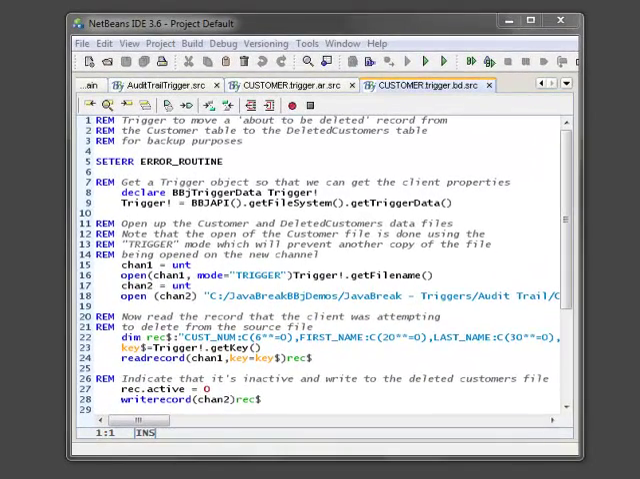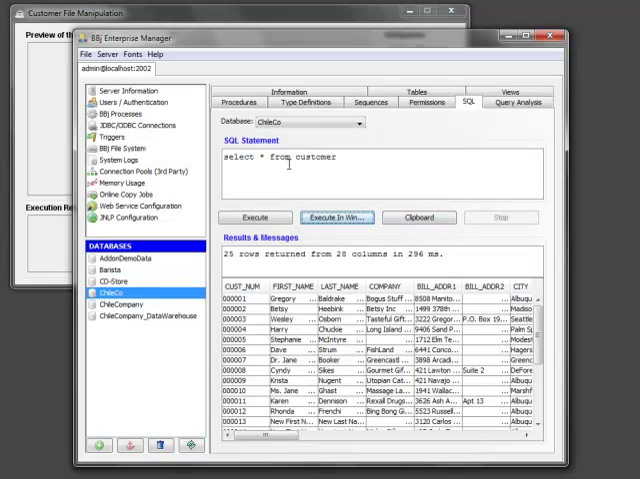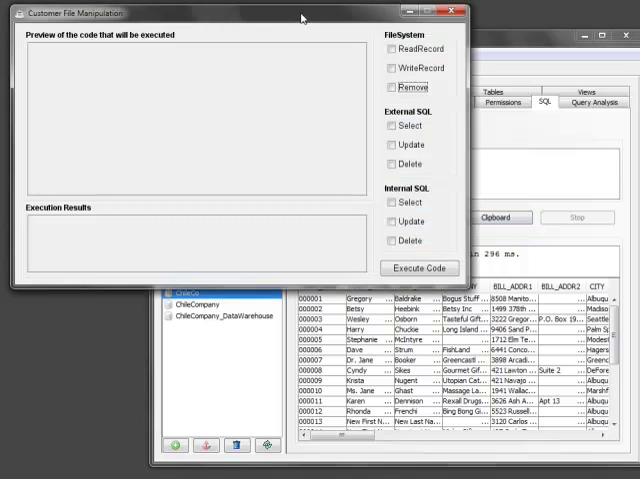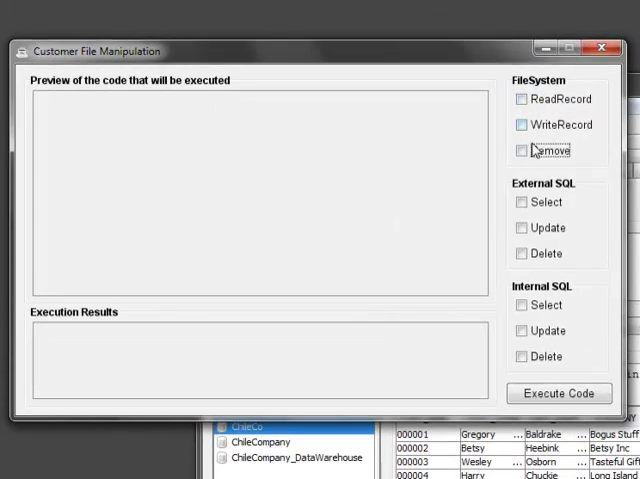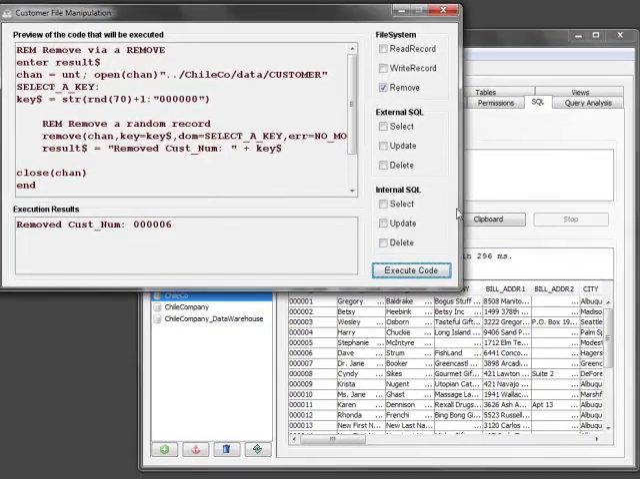We get a BBJ trigger object, find out which record the user intends to delete, and then make a copy of that in another table called deleted customers. So let's see that in action. We'll bring up our customer file manipulation program as well as Enterprise Manager, which gives us a listing of everything that's in the customer table. So we'll start off in the customer file manipulation program, and this time we're going to remove a record. Click on the Execute Code button, and now it says we've removed customer number 6.